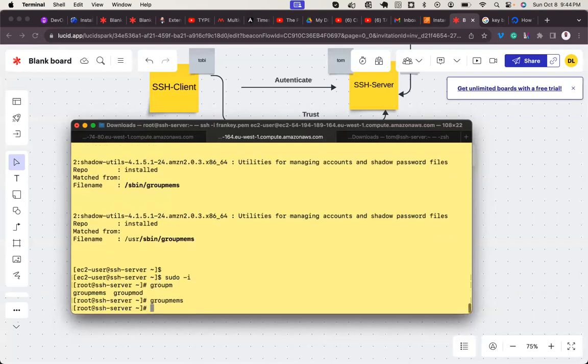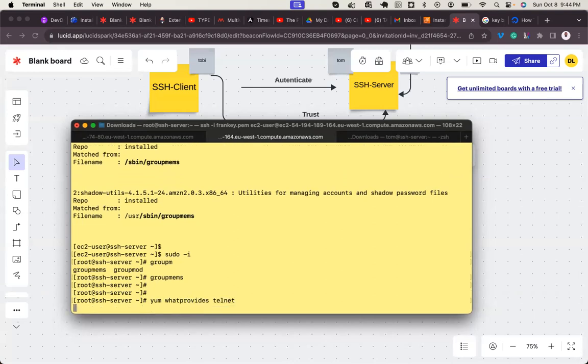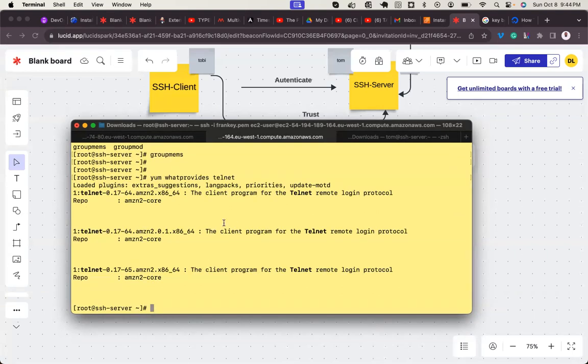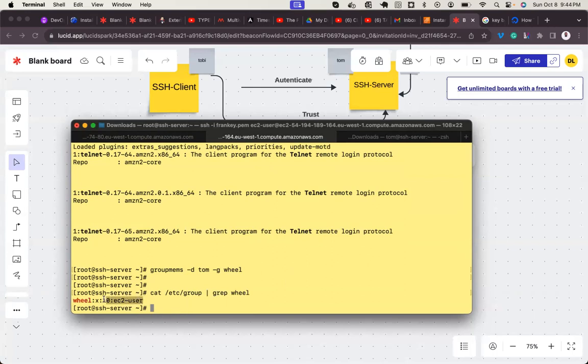Now, for instance, if I say yum whatprovides telnet, it tells me the package that I need to install to use this binary telnet. Take note, guys. Now I need to delete that member. So I'll say groupmems -d, delete Tom from group will. Now let's check. Cat /etc/group, grep will. So Tom is no longer a member of the group will.